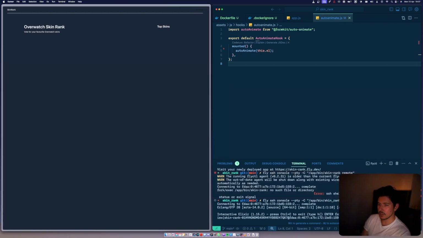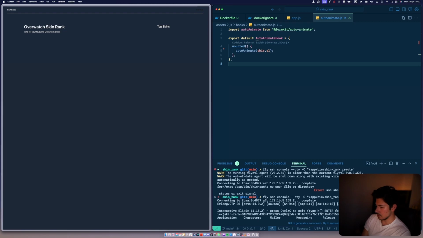So I'm now on the box, SSH'd into the IEx shell for it. If I run skin rank dot characters dot importer dot populate db, that will actually run the script to fetch everything.